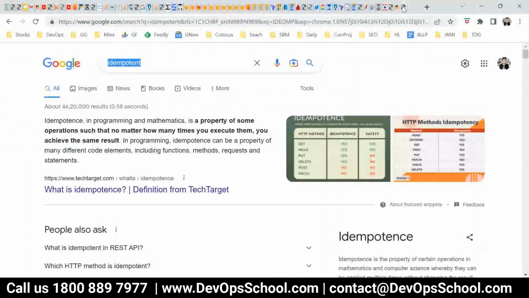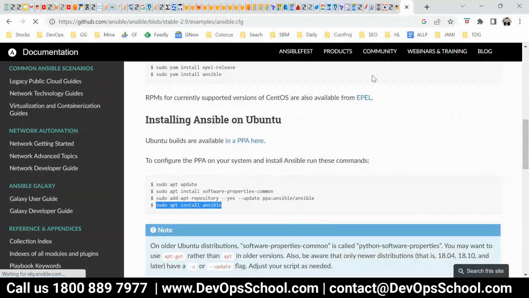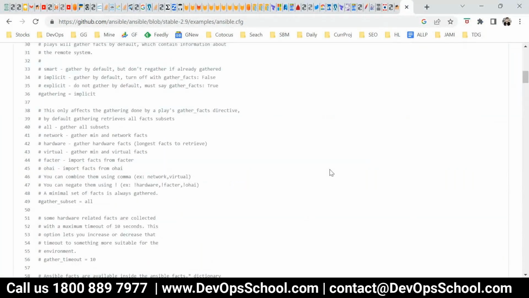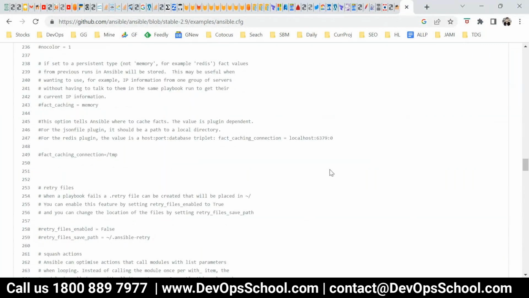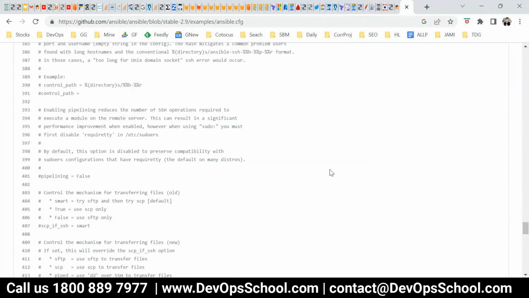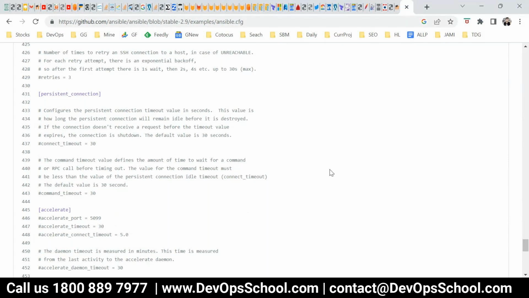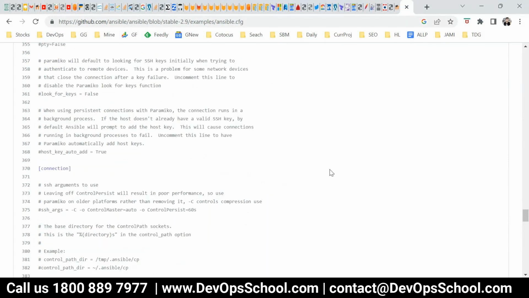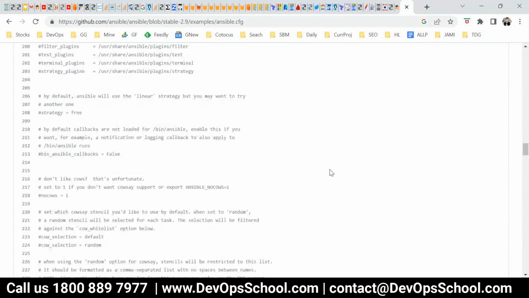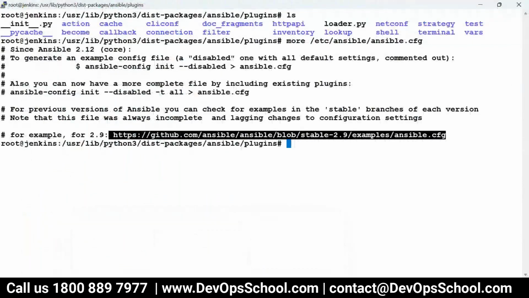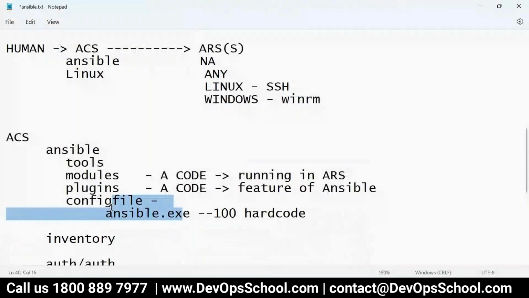Just enter. And here you see it's a pretty long file, and now your job is to learn every option available and why to use it. I mean, don't try to remember that, because the moment you get a requirement, always remember that the default settings of Ansible you can override using this file. That's all you remember.